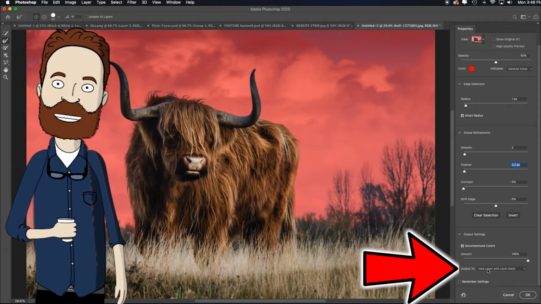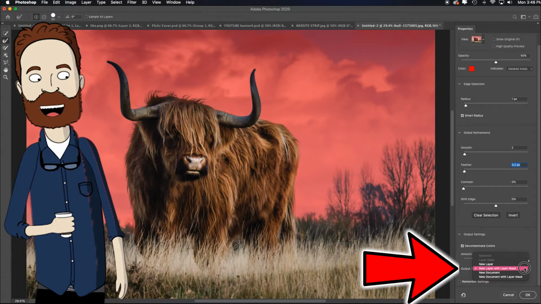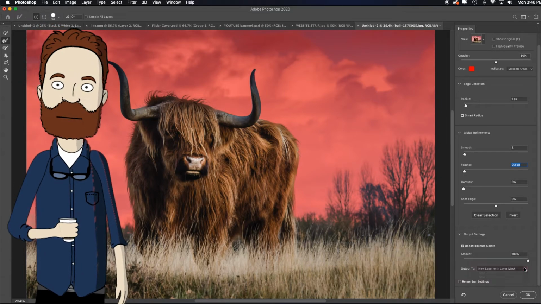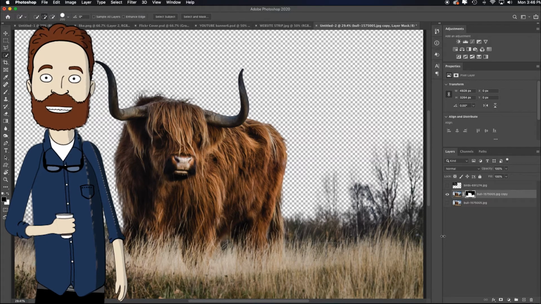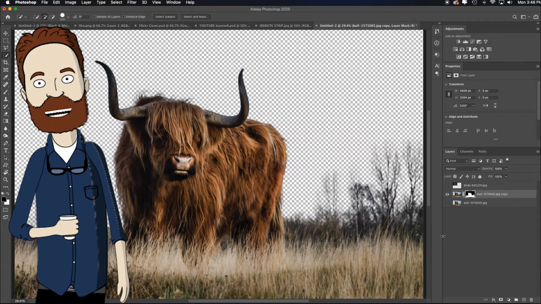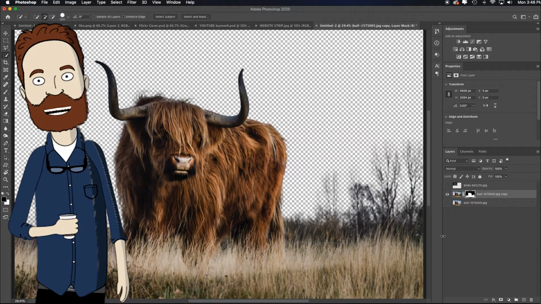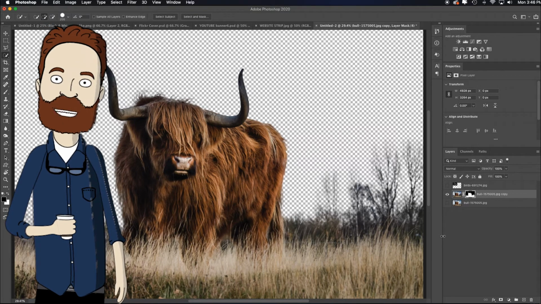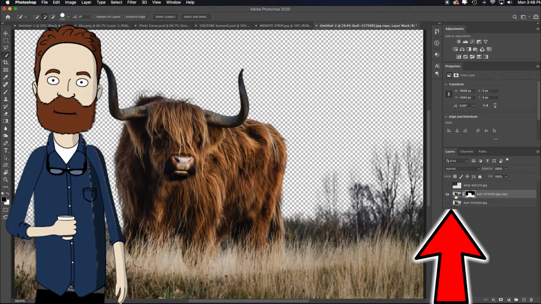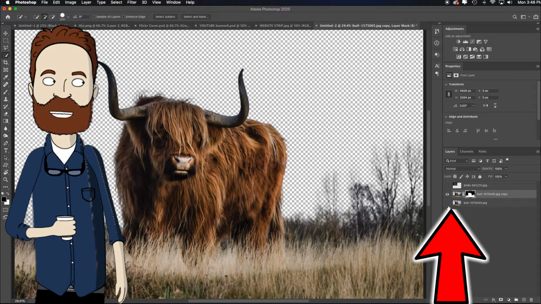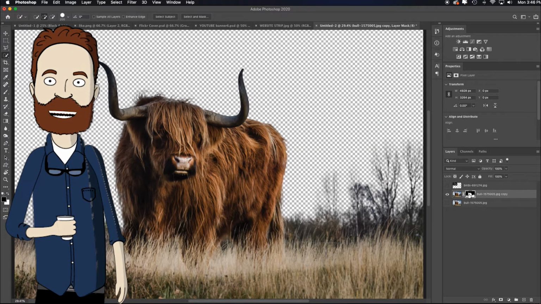Then choose output to new layer with layer mask. It's the most viable solution because when you click OK, as you know if you've watched any of my other videos, I typically automatically hit Command or Control J from the beginning. That way I'm never editing on my original file in case I mess up something and accidentally hit save. But here it automatically duplicated the file for me. It turned off the eyeball of my original file and it's created a layer mask.